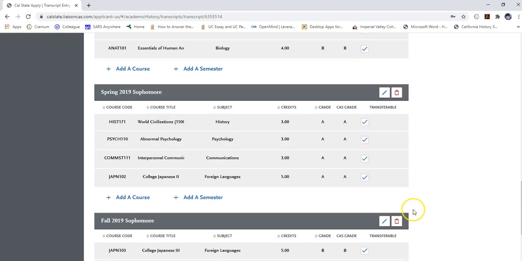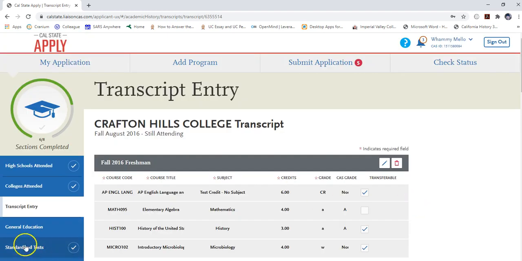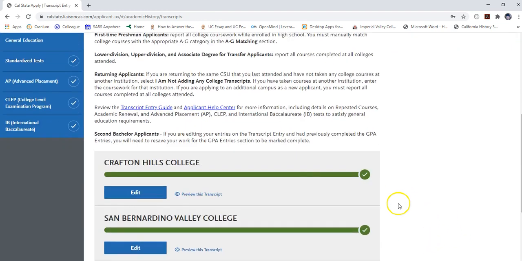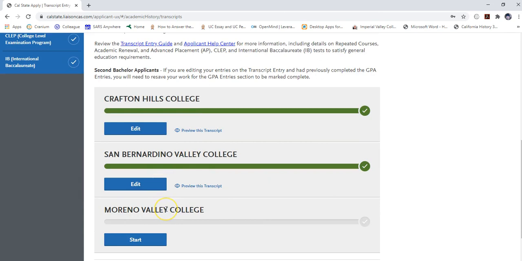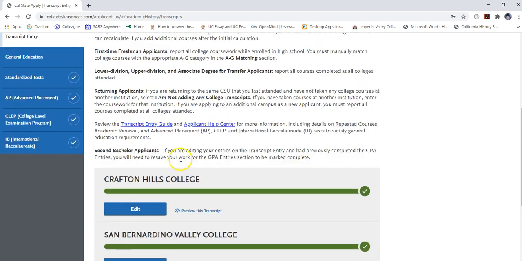Once you're completed with all this, you'll go back to your transcript entry and make sure to complete all the other colleges that you have listed as well. When the campuses are asking for partial transcripts as well as for your official transcripts, you do want to make sure that you send over every college transcript. Everyone has to go. Even though Crafton and Valley are in the same district, we are separate campuses, so you have to order individual transcripts from those specific campuses.